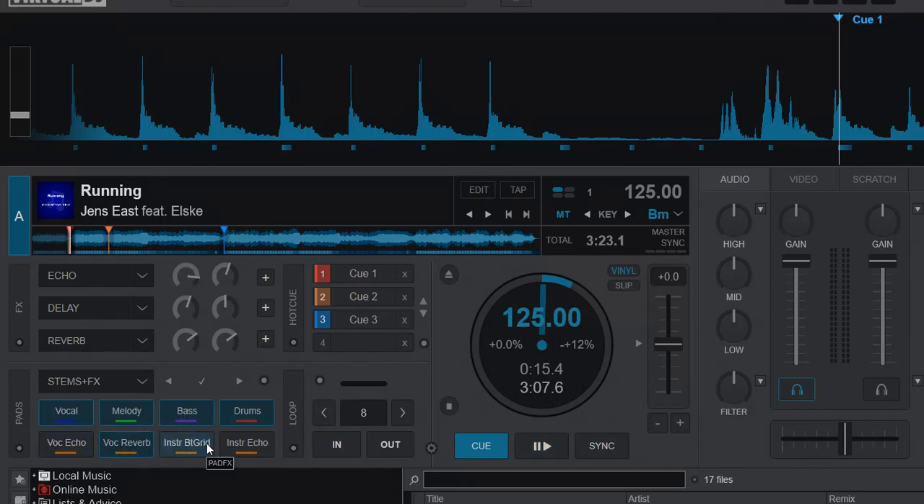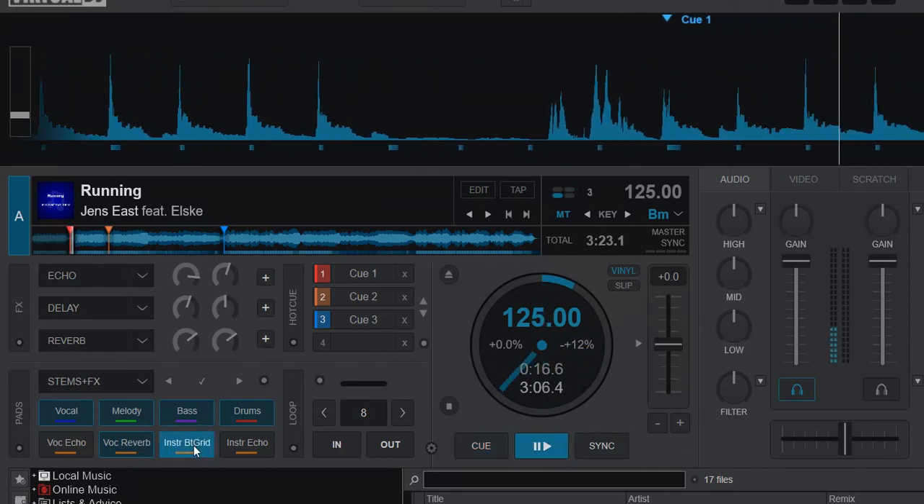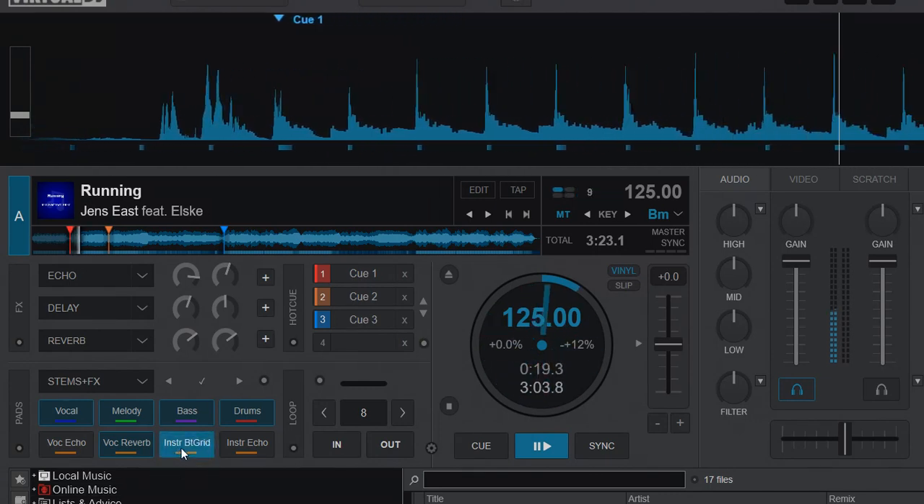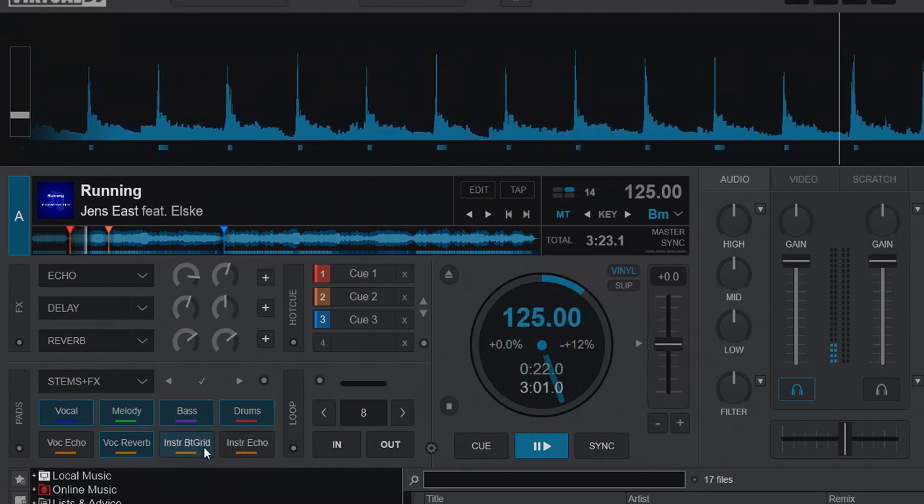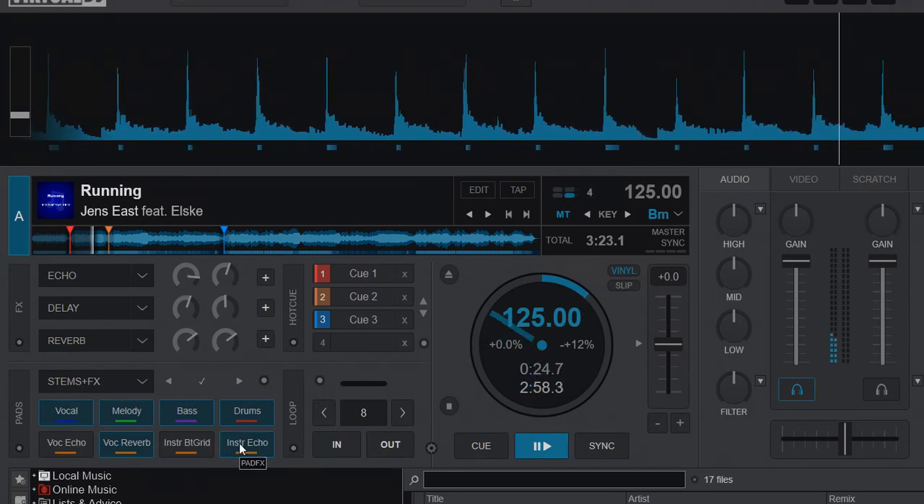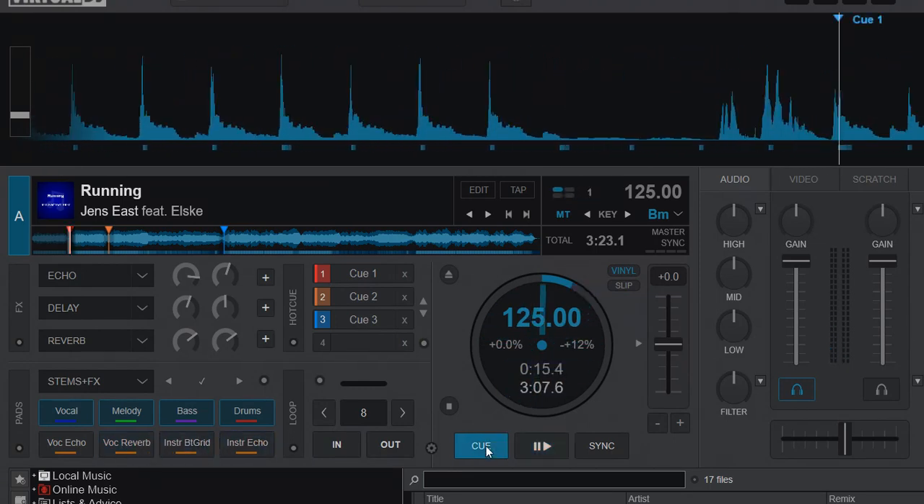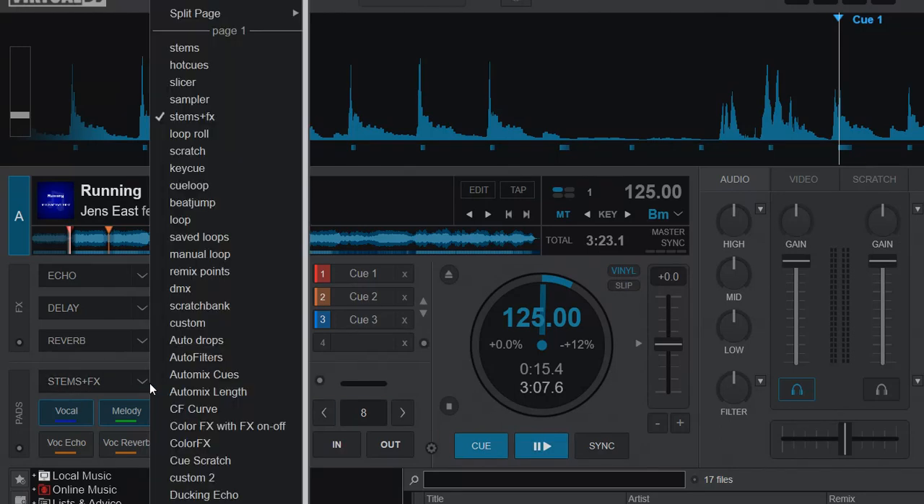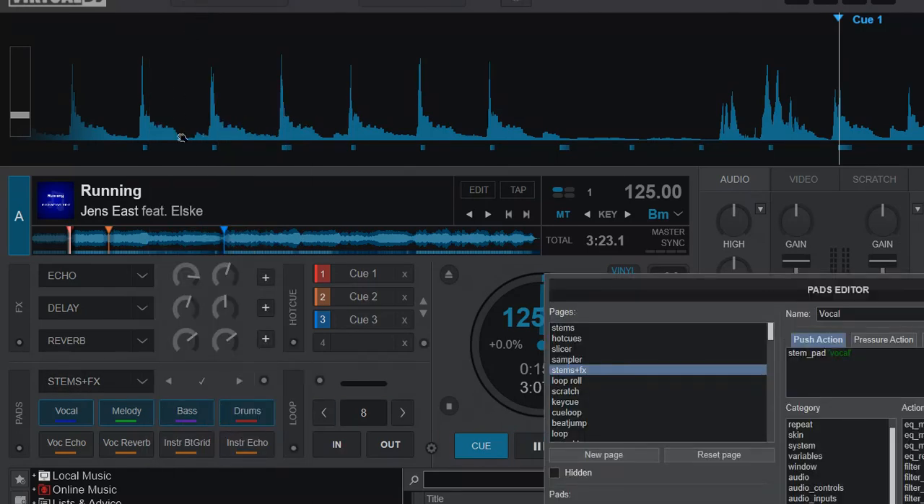That has the benefit that you can now have different effects on different stems. And you couldn't do that before because it was all handled by setting your effects to on one specific stem, like you saw just before. So now we can have the reverb on the echo while doing beat grid on the instruments. So like this. Like that.